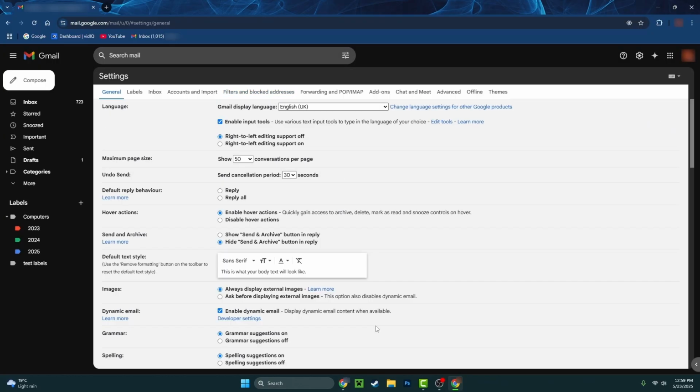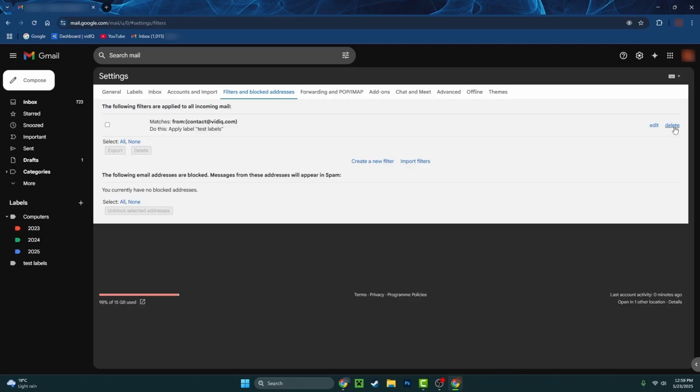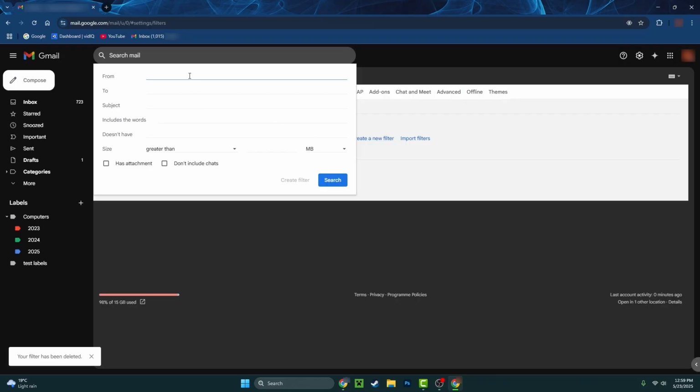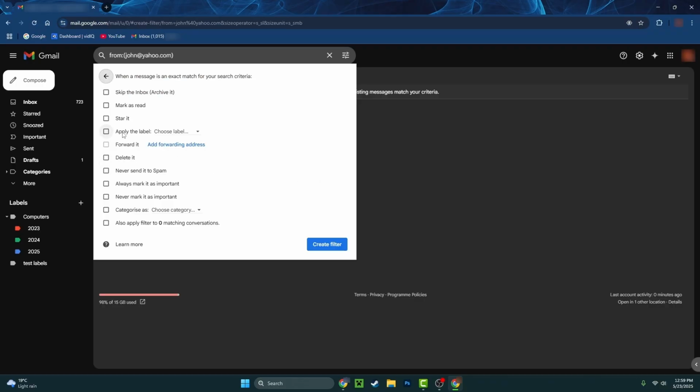Now I'll show you how to set up a filter from scratch if you haven't received an email from them yet, but you want their future emails, new incoming emails, to go into a specific label. So if you know their email address, go to filters and blocked addresses, and let's delete all the filters that I have by now. I don't need them. Press on create a new filter, and from here type their email address. Let's assume his email is john@yahoo.com. Okay, press on this one, and now let's press on create filter. Apply the label and choose which one you want.